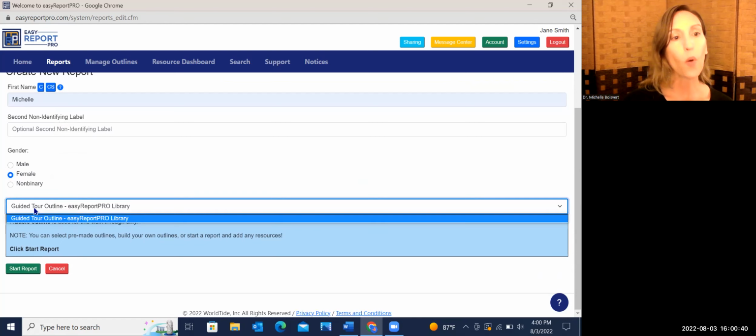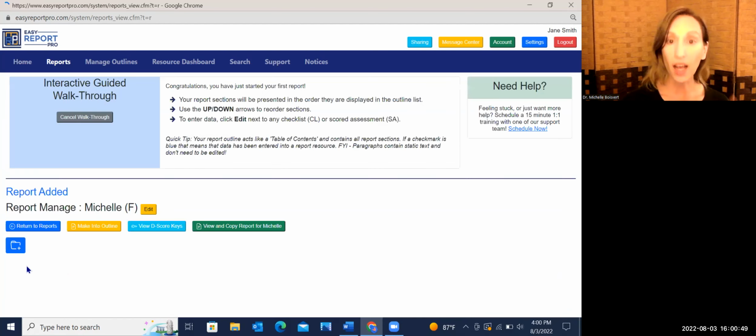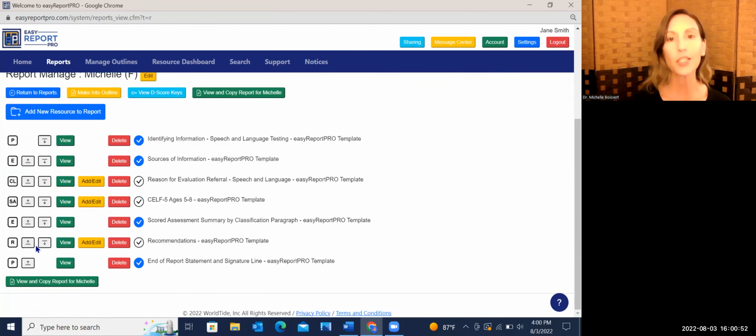For this training, we're going to use a very basic report outline that contains the platform's different resource features. However, after this tutorial, please check out all the different report outlines that we've already created. They are far more robust and contain those essential sections of diagnostic reports. You can always create your own report outline in the Manage Outline section of the platform if you don't see one we already have that meets your needs.